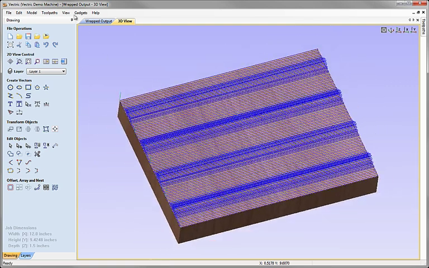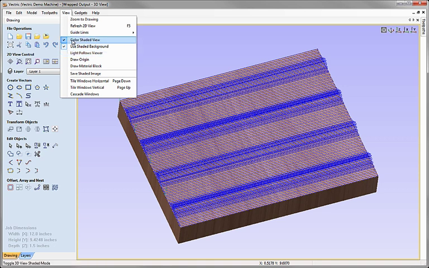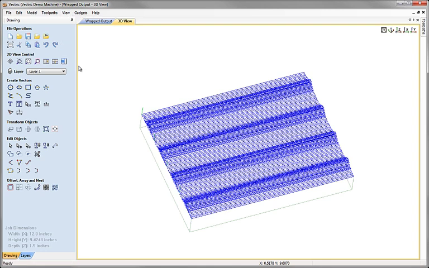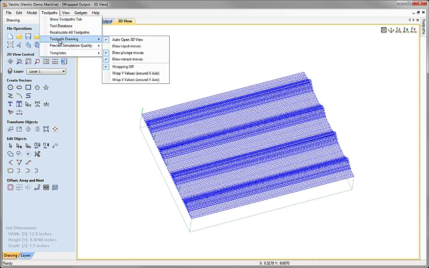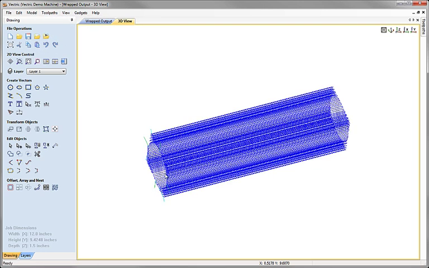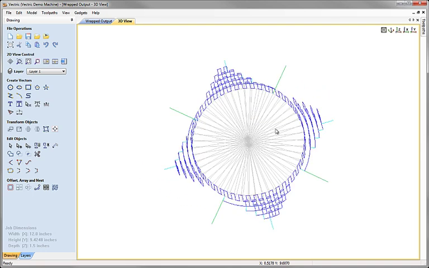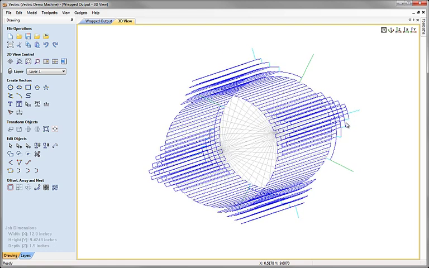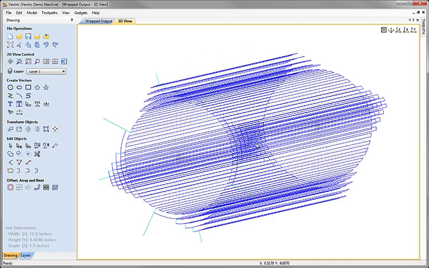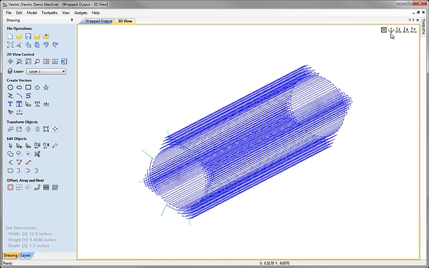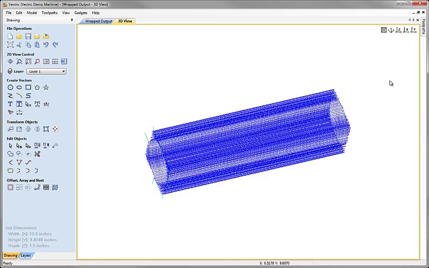Once more, the best way to visualize this is to go up to View, switch off the color shaded view, come down to Draw Material Block, and then go to Toolpaths, Toolpath Drawing, wrap Y values around the X-axis, and now when we look at it, it makes a lot more sense because we can see the cylindrical shape and we can see how these toolpaths have been stacked up so that they'd feature in each corner of the part here and machine that material away in order to leave us with a cylindrical object that we can then use to do the regular rotary machining on.